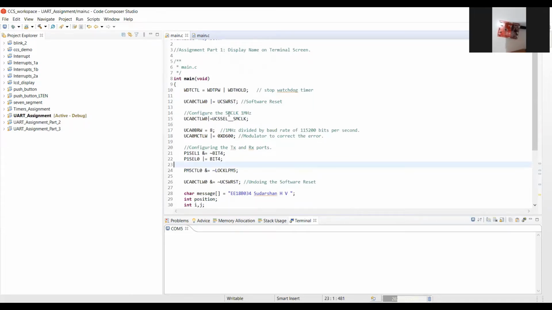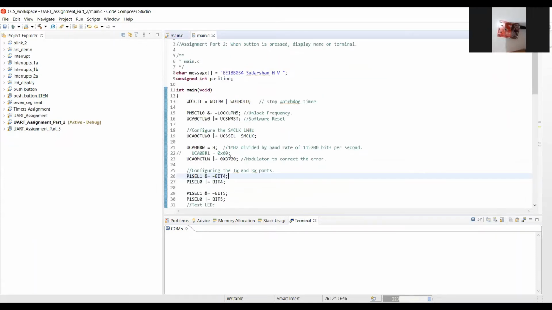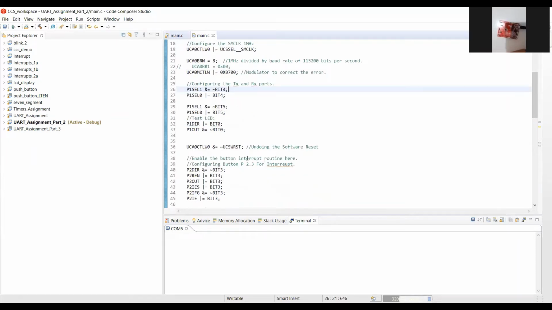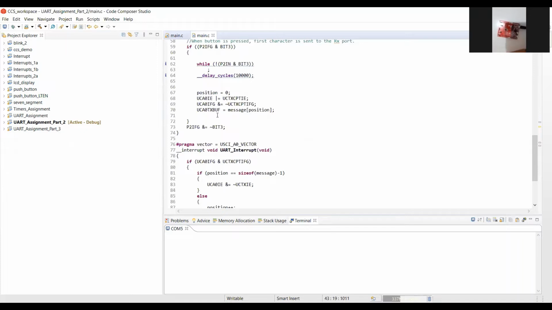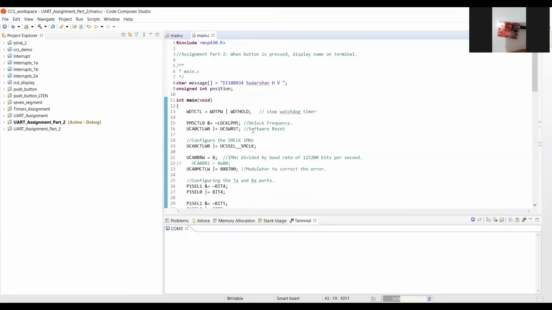So there are three parts to this assignment. The first part is using a UART protocol, you're supposed to display your name on this COM5 terminal that's shown. The second part is to do the same, but this time with an interrupt, that is using a button interrupt. And the last part of the assignment is that whenever E is pressed on the laptop keyboard, we are going to show that the LED turns on. So these are the few things that I'm going to demonstrate today.